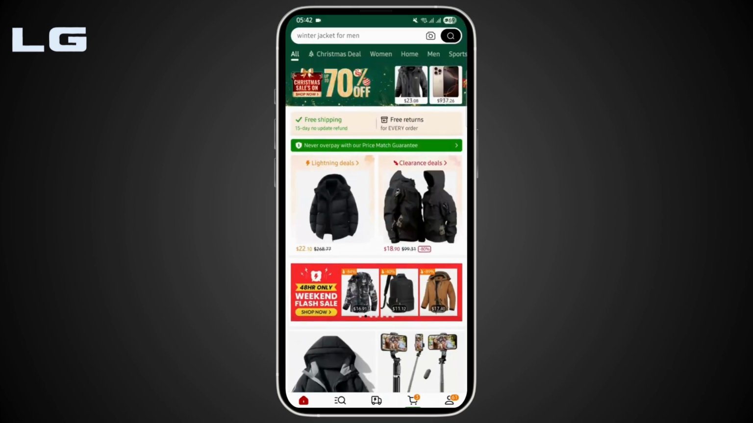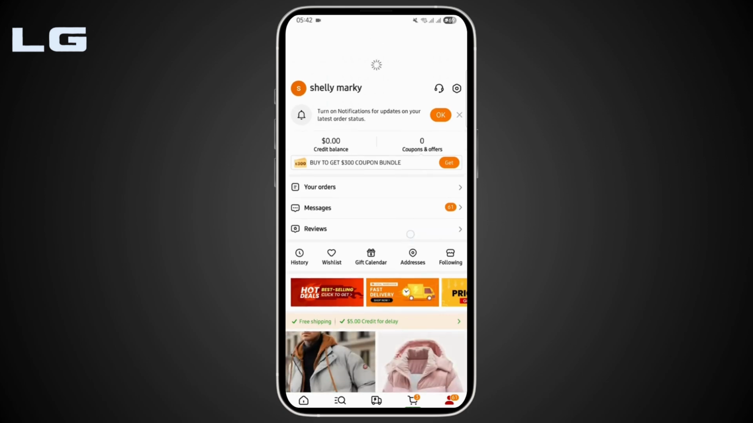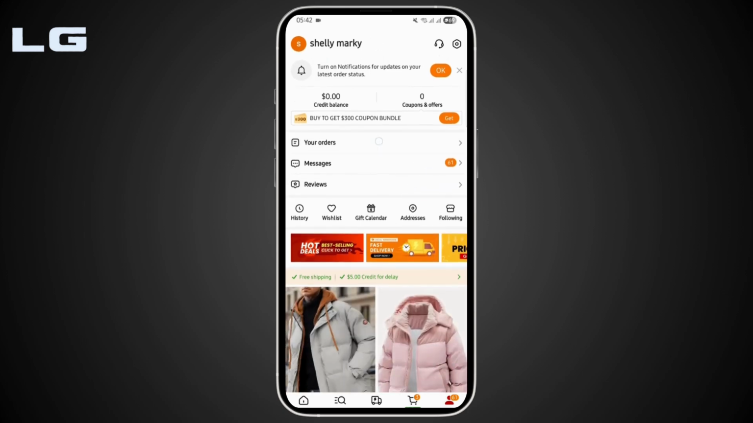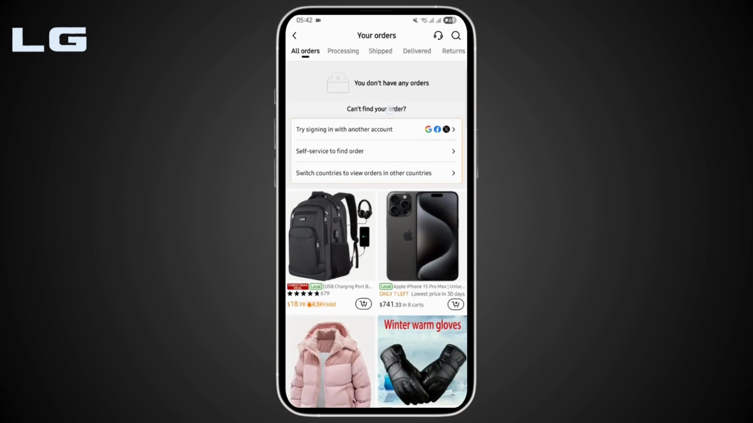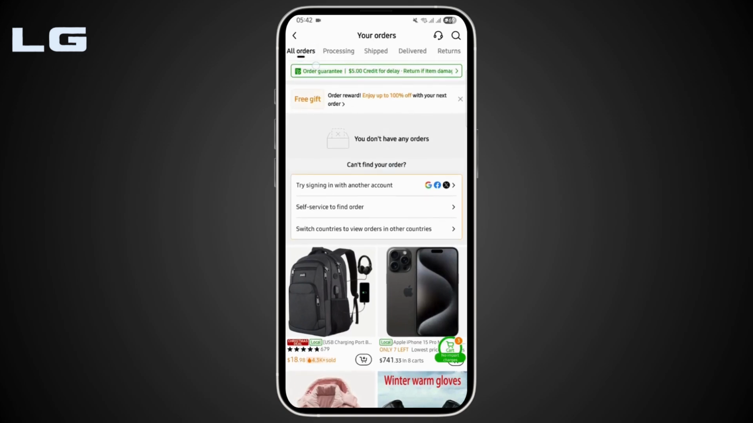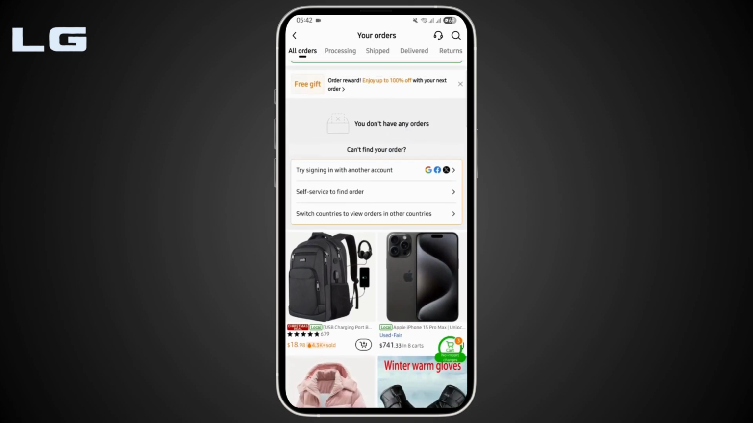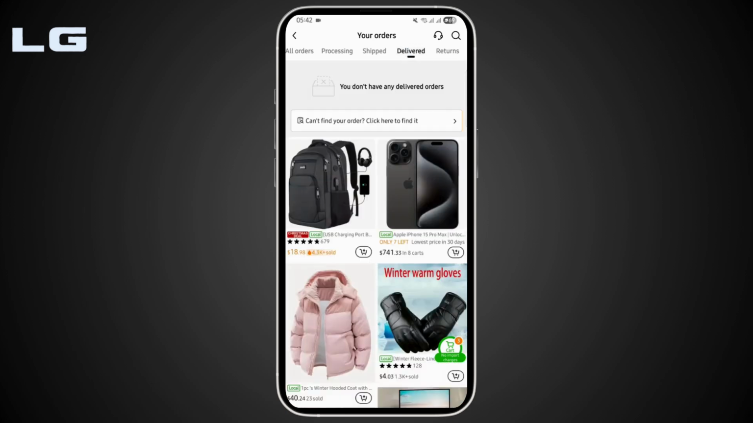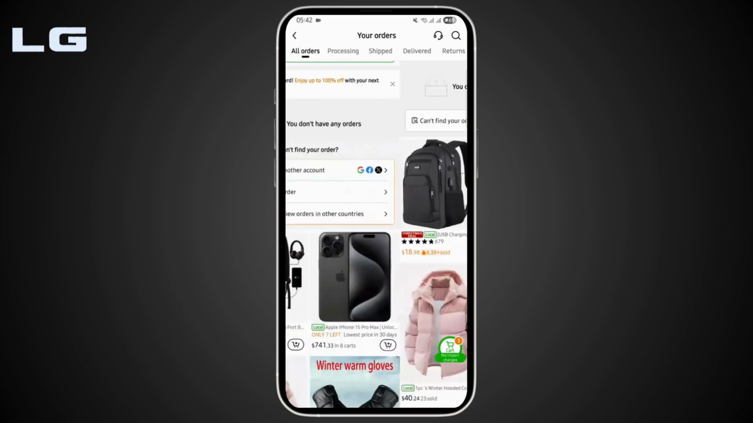If you would like to view all your purchase history, what you have to do is select the You section on your bottom right, and then you will see your orders at the top of the page. Go ahead and open it. Likewise, make sure that you are under All Orders and you will see all the orders that you have placed. If you cannot find it right here, it might be under Delivered, Returns, or any of these tabs.